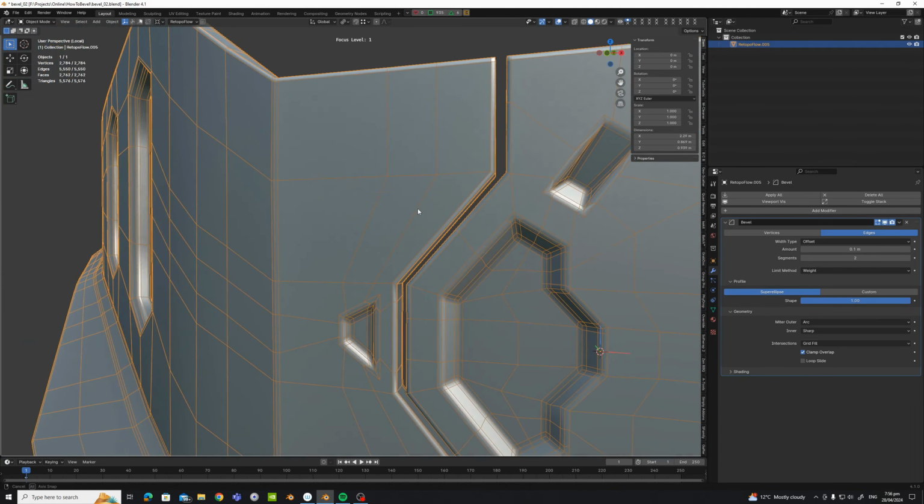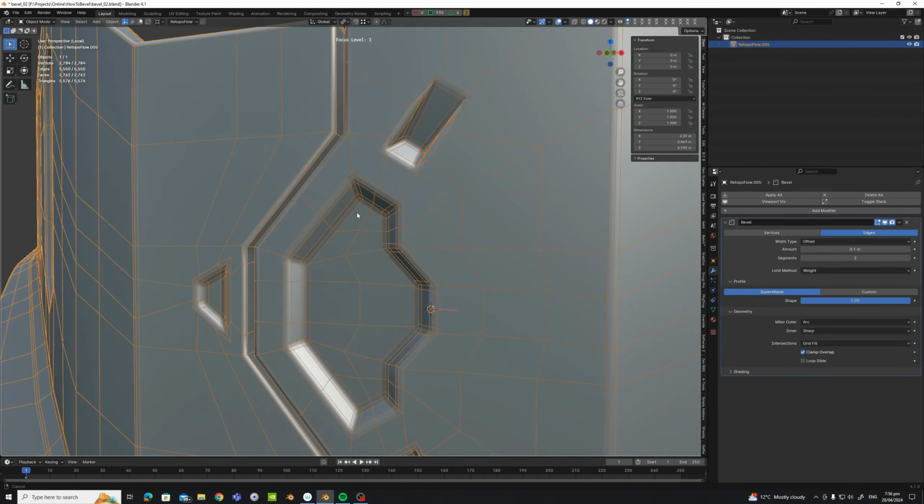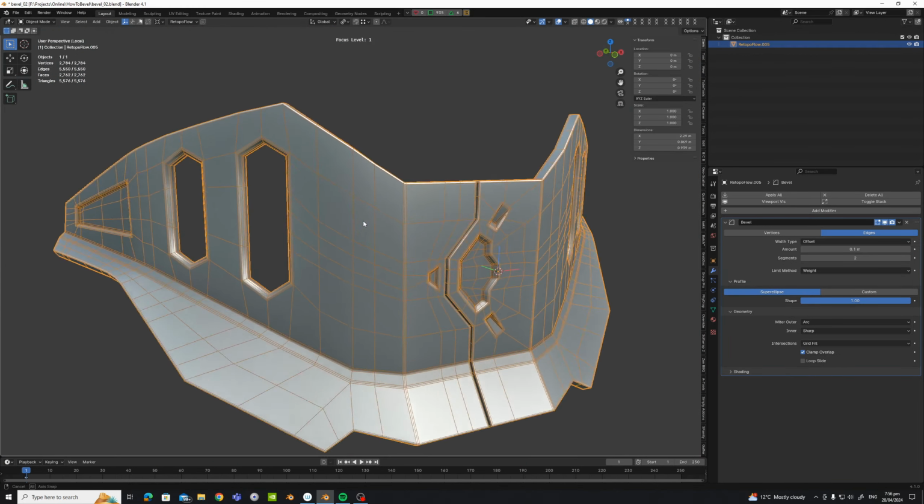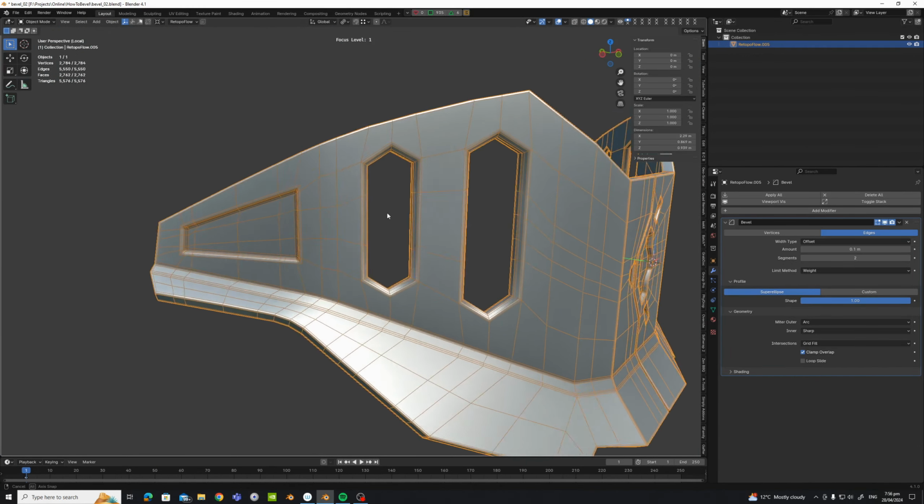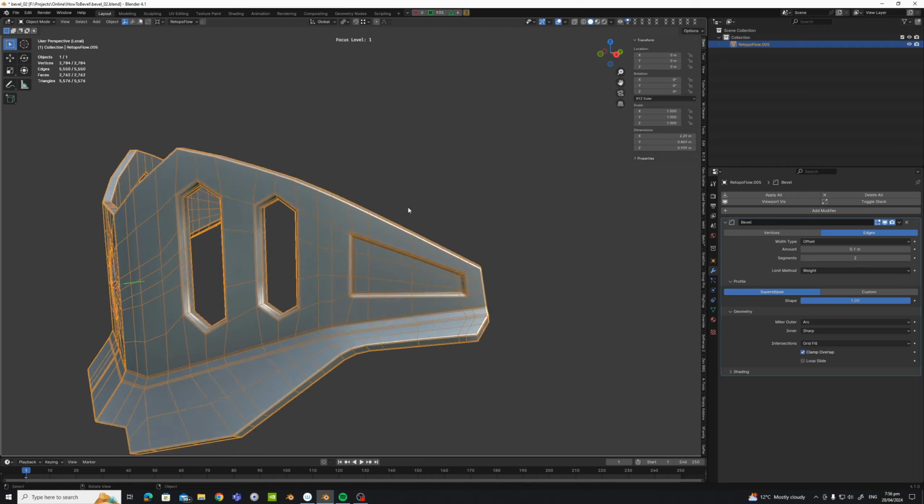It just creates issues on certain junctions. Okay. Cool, let's start refining this further.